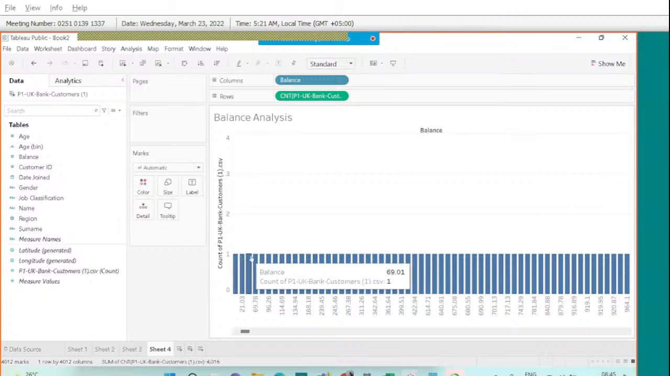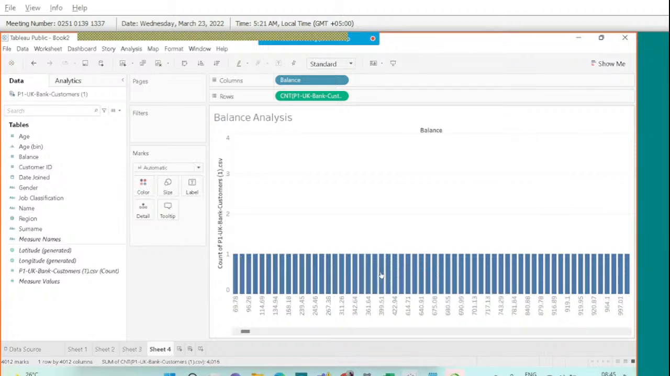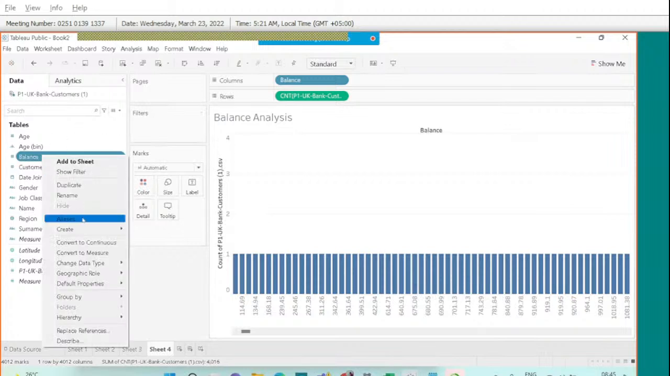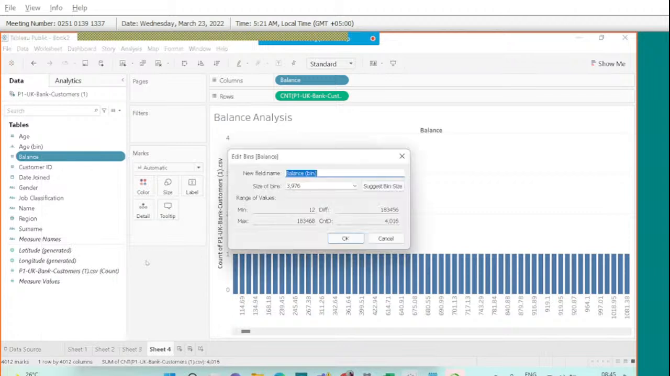See, I have one customer, one customer, one customer. So for each balance I have one customer only. So what will I do? I will follow the same pattern. I will create my histogram: right click on the balance, create bins.